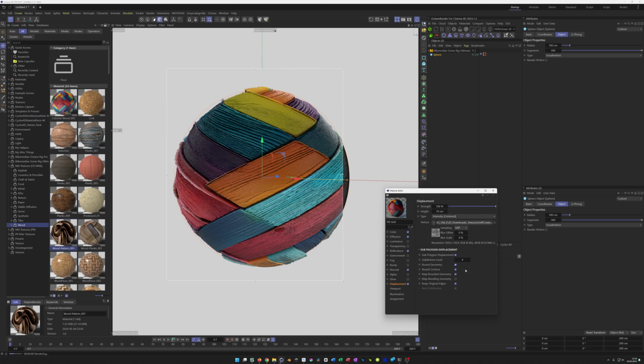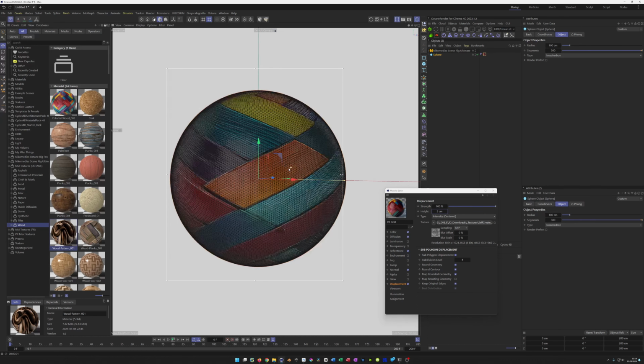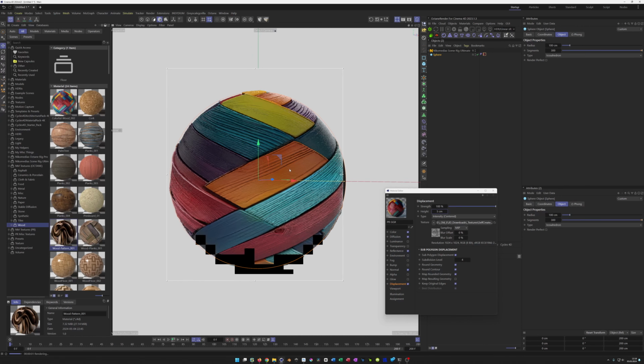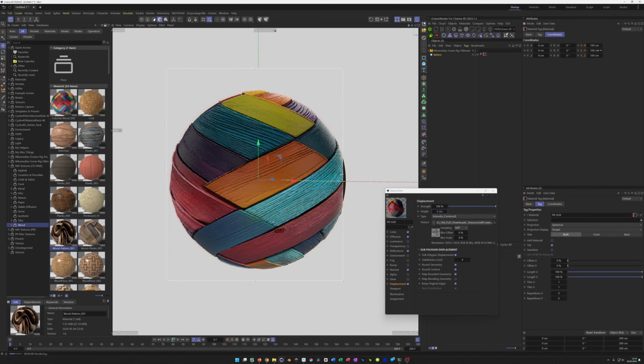Round the geometry. And make it here maybe 5. It cannot go too high, but that already looks nice. But I want the whole thing smaller, so I go to the coordinates. Let's try it here, 50. For any reason, it makes no difference.